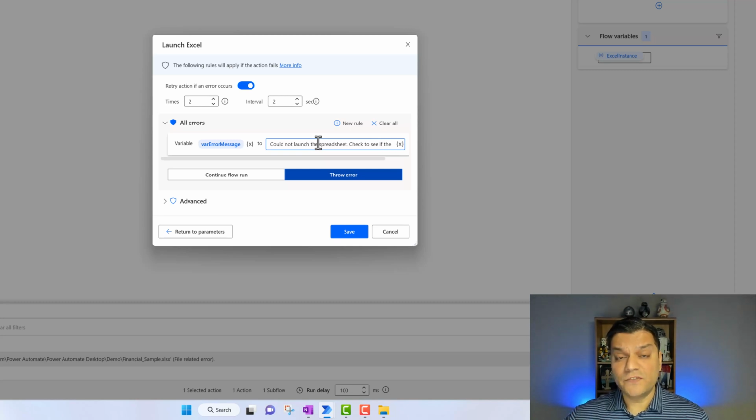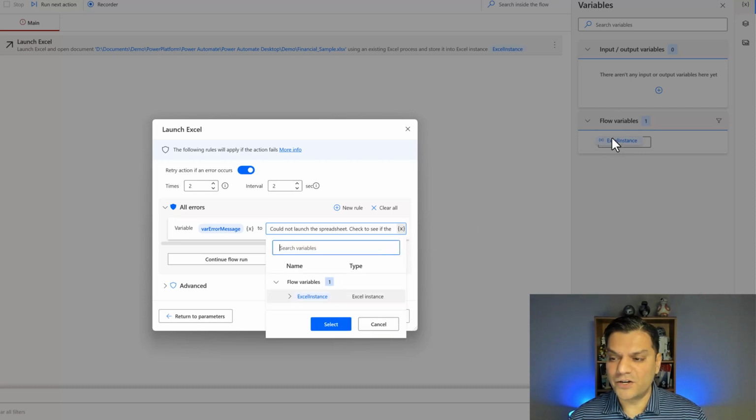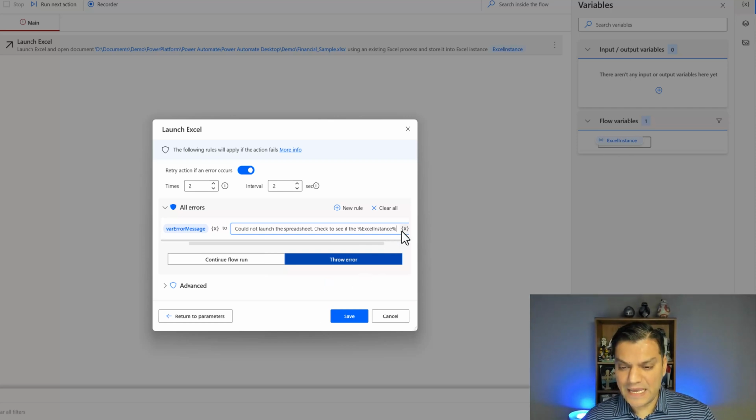Check to see if the, and I want to say location. Well, how do I go and grab that location? See over there on the top, that location was actually saved into the Excel instance. And that's a variable that's automatically created. See over here on the right, the flow variable. Well, if I now click on the variable section, all I got to do is grab that flow instance. So I'll select that. And then I'll end with saying something in effect that location is valid, just to make sure I type that in correctly, and that is good.